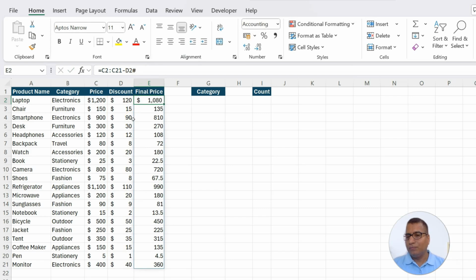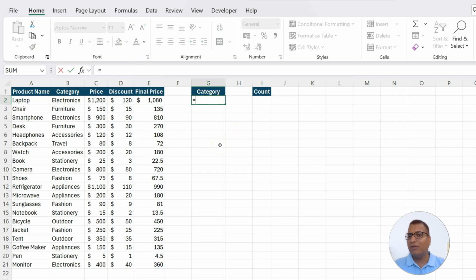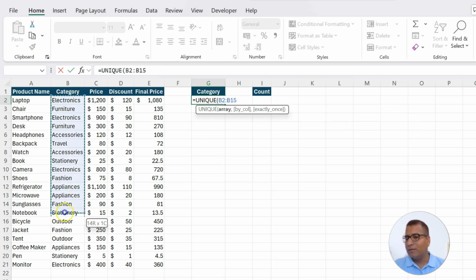Okay. Now this is one way to use hash where we have used hash to identify this. Now let's see another example. Let's say I want to get unique name of categories. For that, we normally use unique formula, unique, and select where your categories are, right?